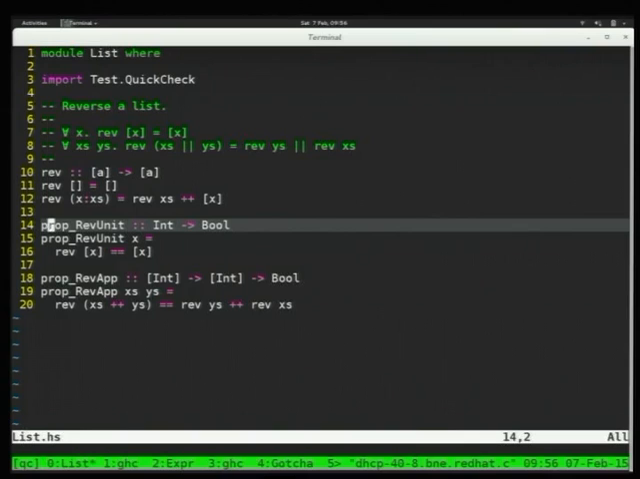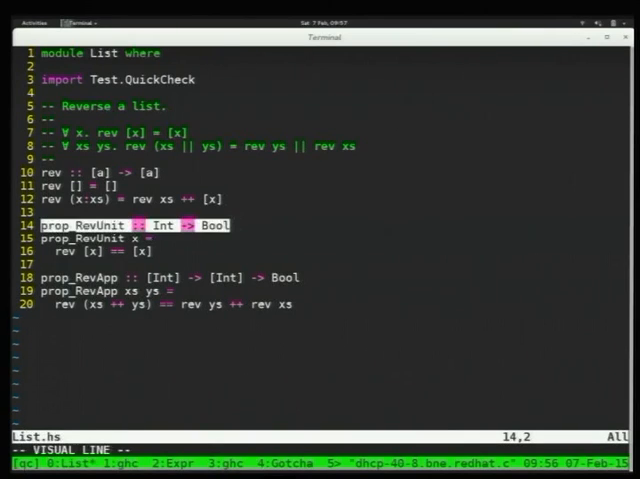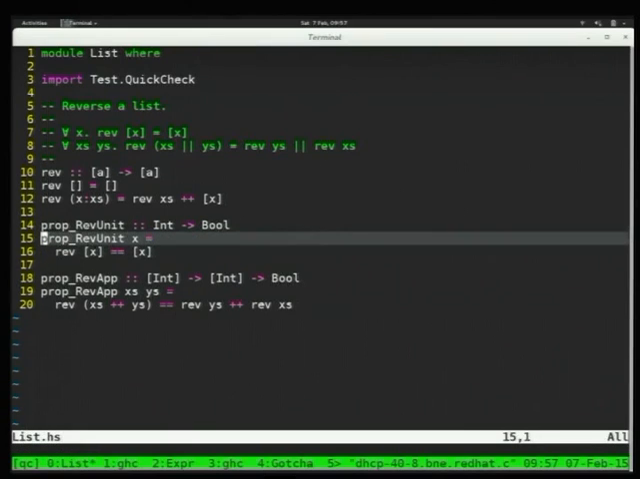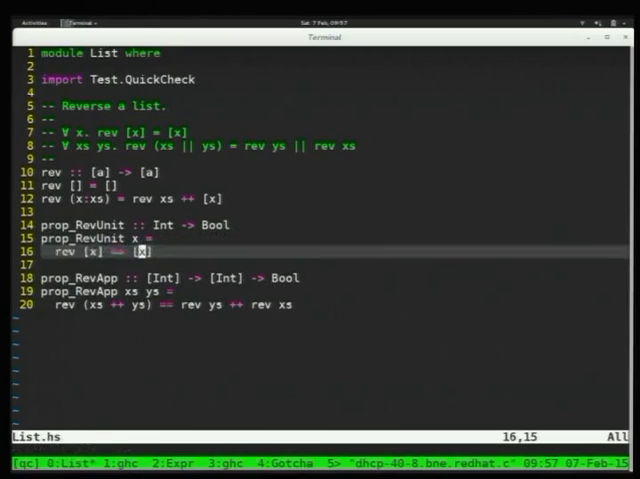Okay, so we can use QuickCheck to state properties and test properties about this function. The first property, prop_rev_unit, takes a single integer. In this case, we actually have to specify a concrete type that QuickCheck can use to generate random values, and it returns a bool. So this function, with the single argument x, is defined as the equality of the reverse of the singleton list containing x to just the singleton list containing x.